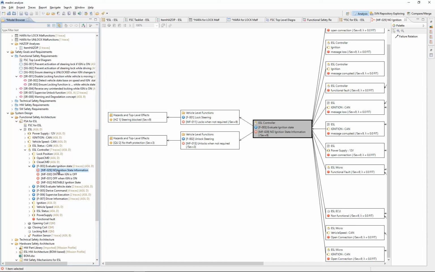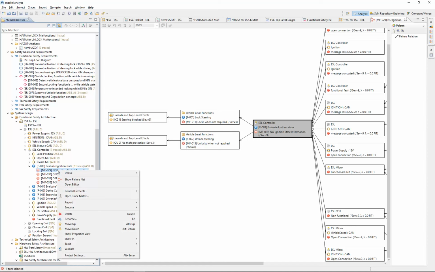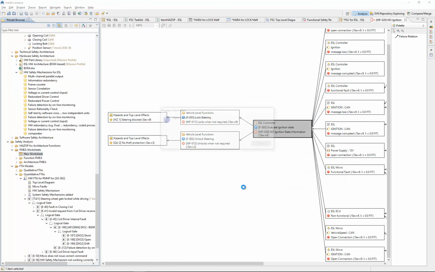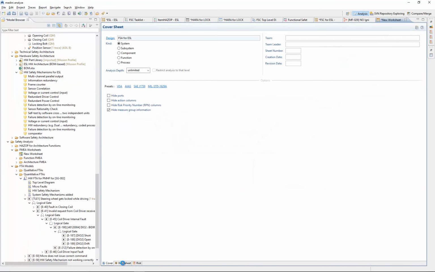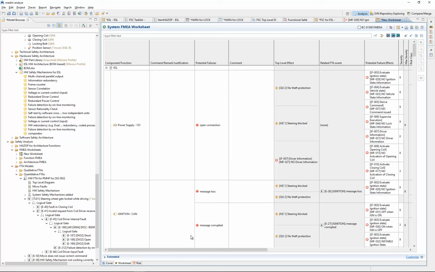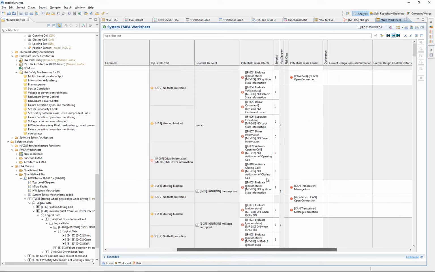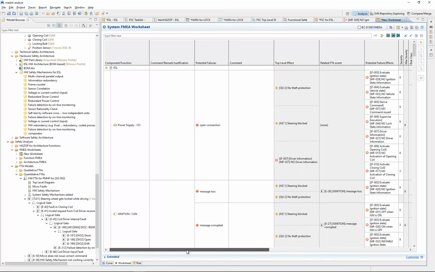If I want, I can also use this instead of a failure net. I can also say I want to derive an FMEA worksheet. That's then a normal FMEA worksheet that you might know from FMEA tools or from Excel. That has all the columns for the failures, for the failure causes, for the failure effects, and other columns depending on the FMEA worksheet layout that you have chosen for this particular FMEA exercise.